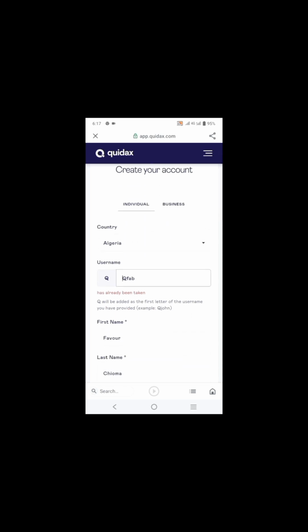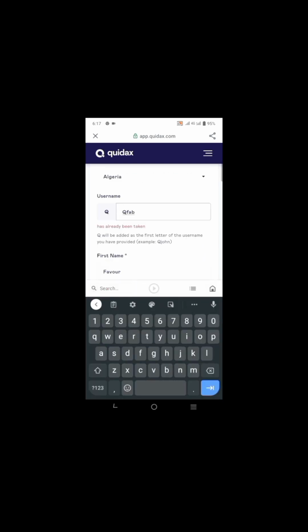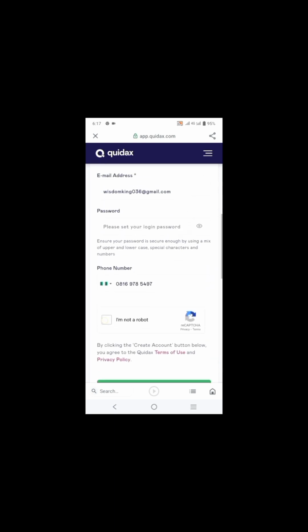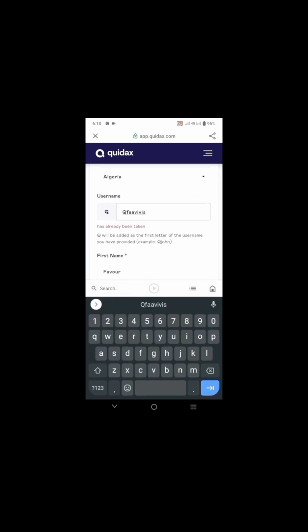Alright, see what they are telling, that the username has already been taken. So we're going to change this now to Favis. Change it to this, so we won't repeat it again because I don't think this belongs to anybody. We're going to retype our password now.